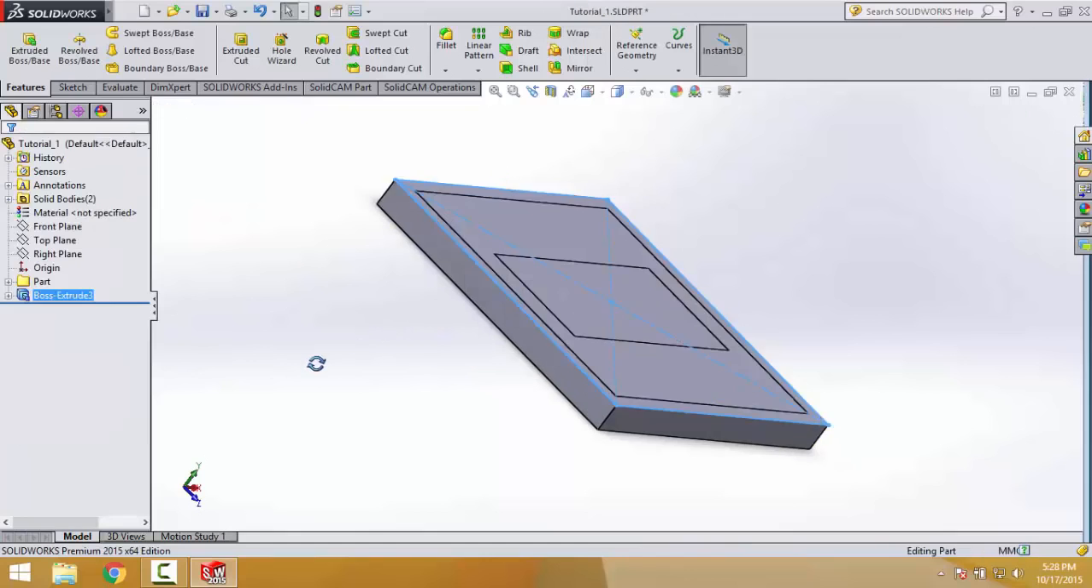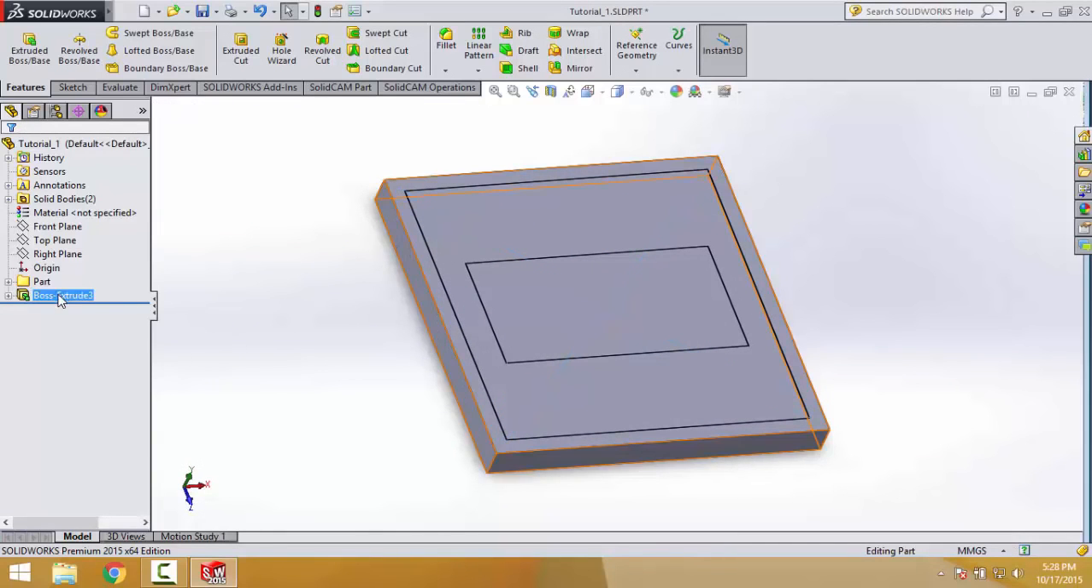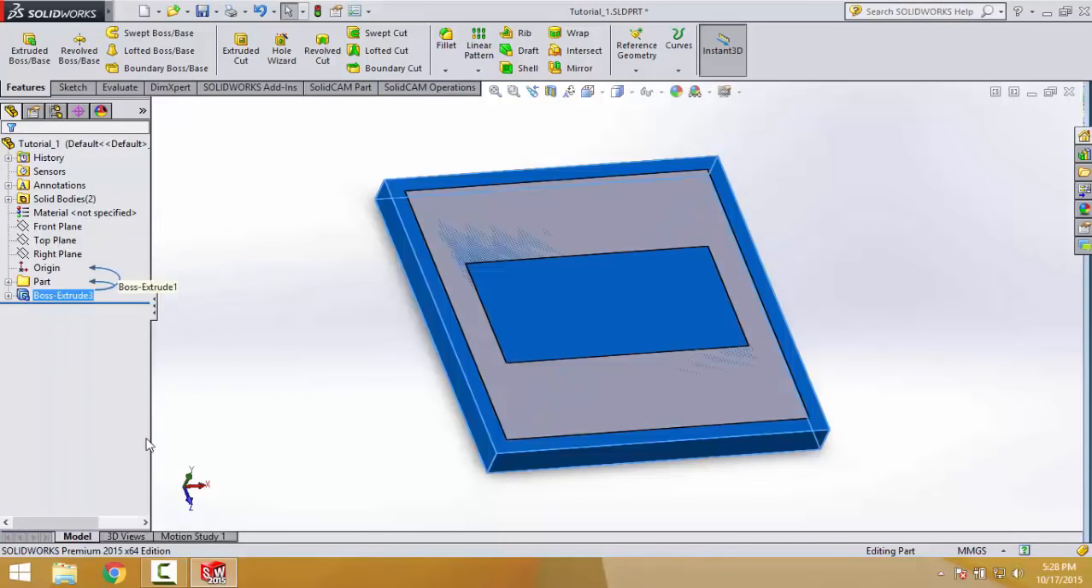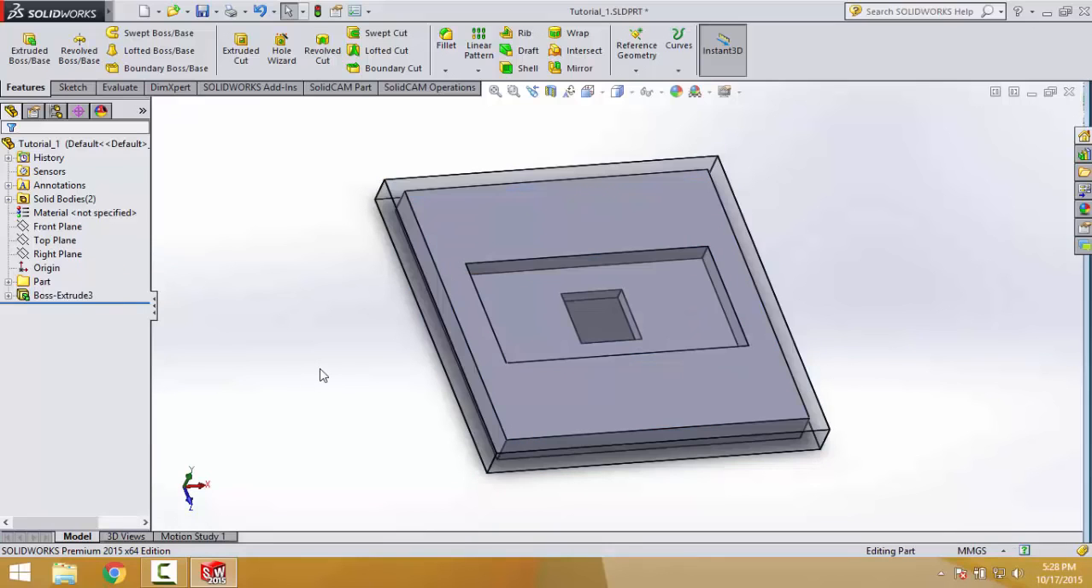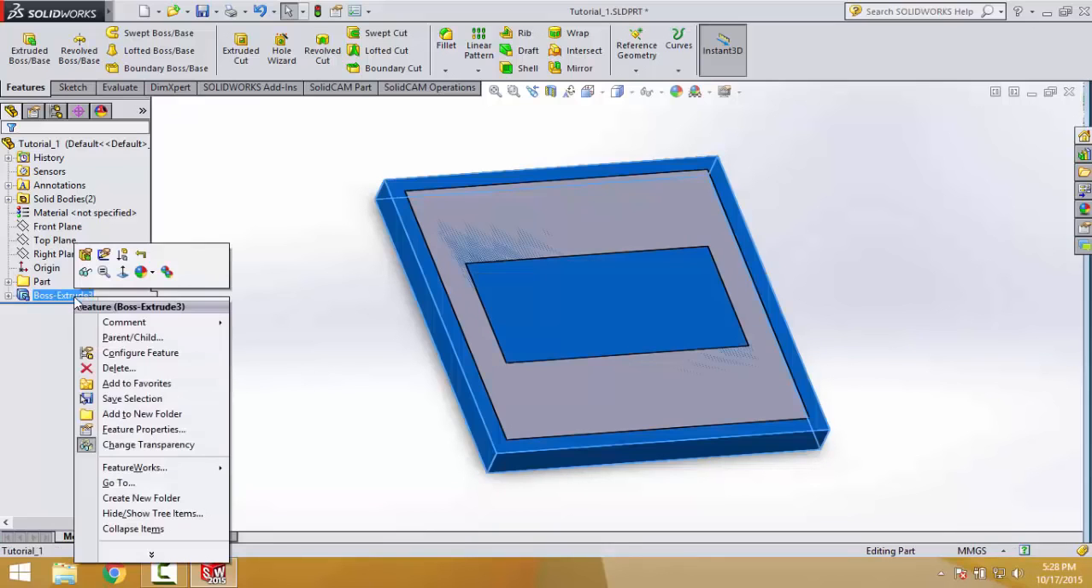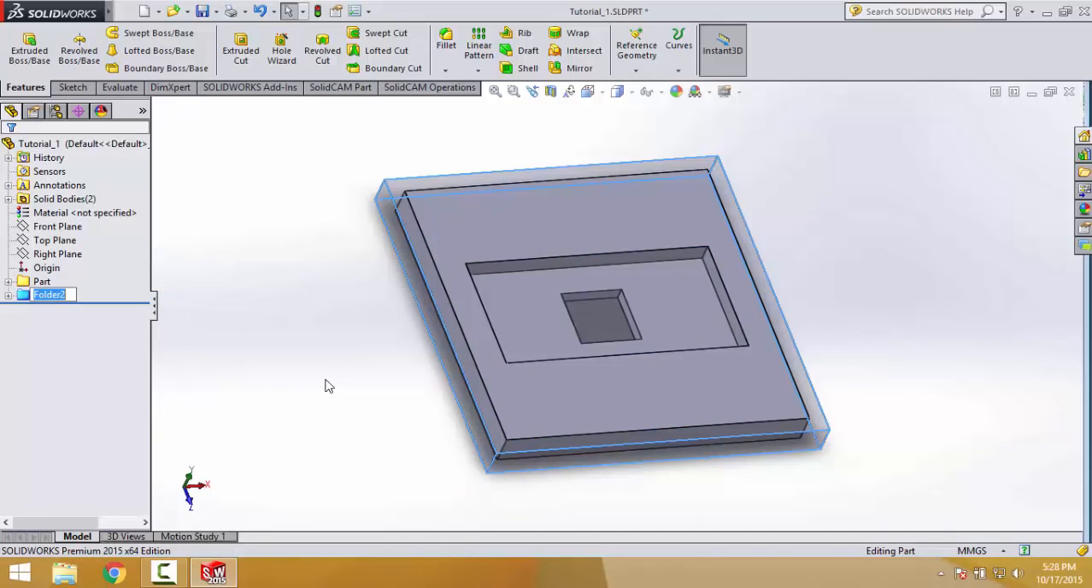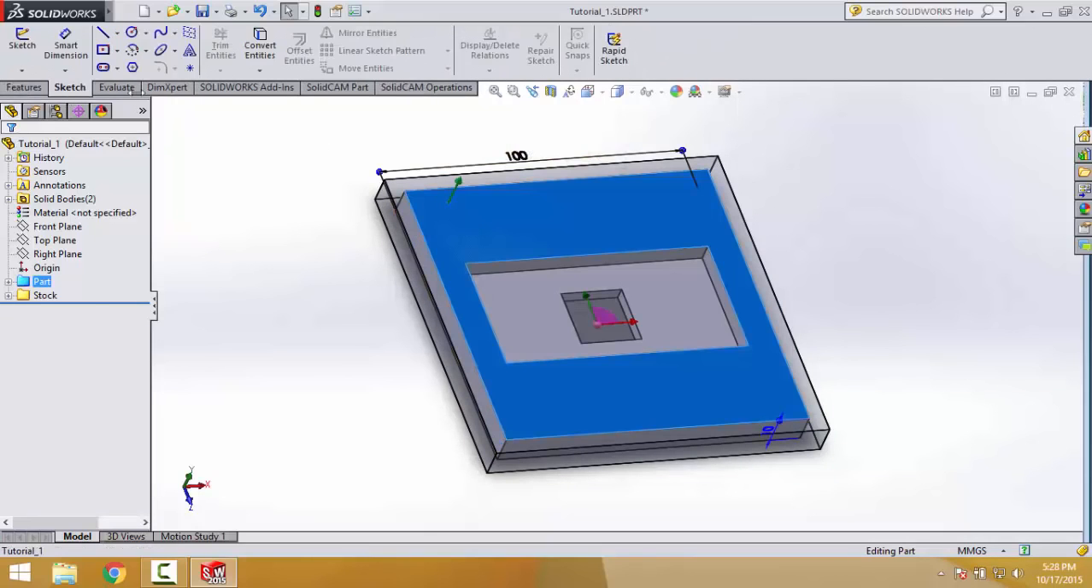Now we will change the transparency so that we can see our part. Change transparency. Now we can see our part through the stock material. So we'll put this part also in another folder. We'll call it stock, so it looks cleaner in our working tree. So now we have to make the coordinate.